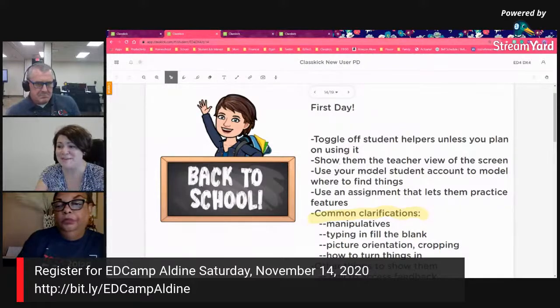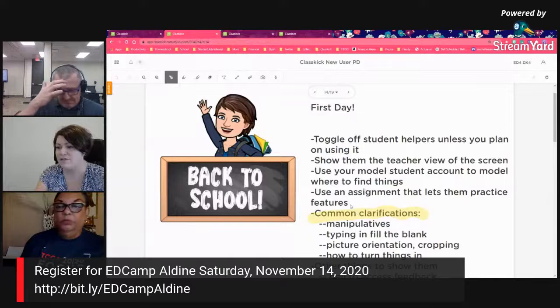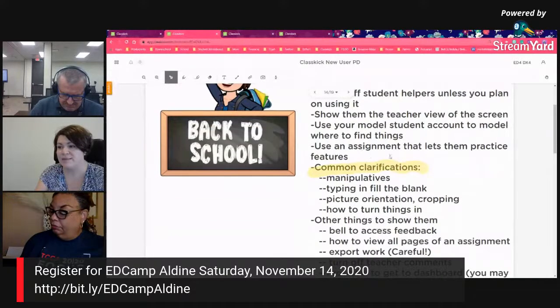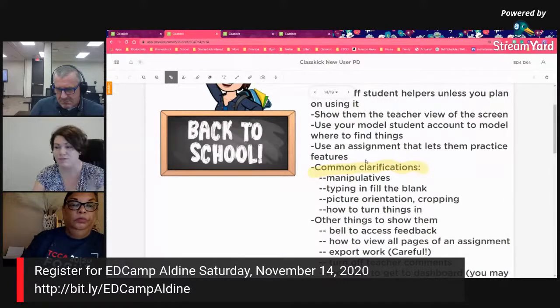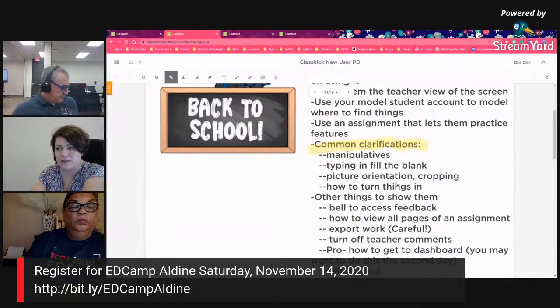I also recommend showing them your teacher view of the screen so they can actually see that you're able to see everything that they're doing. And kind of modeling the student account, like what I did with you guys where I showed you where things are found, and using an assignment that helps them practice common features. So you want them to be able to practice moving things around, manipulatives, typing in fill in the blanks. And with picture orientation, when they're inserting pictures, they're able to flip them around, and how to turn things in.